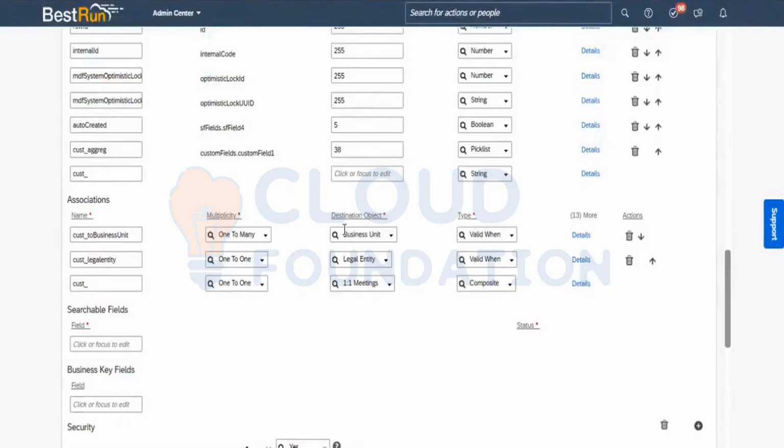Destination object. What is the destination object that we have taken as MDF? That is a business unit, legal entity here. Type. There are three types mainly. We focus on the two types only: valid when and composite. What is the meaning of valid when and composite?